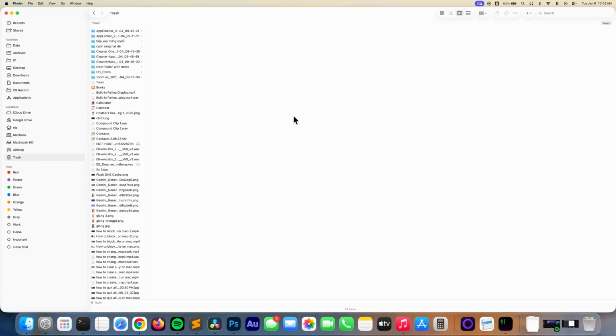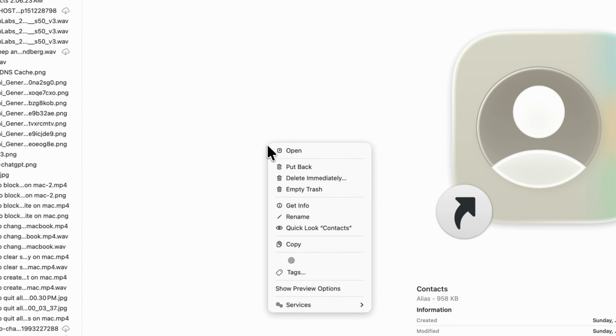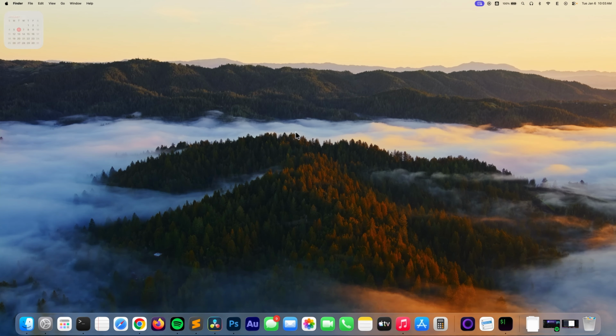Besides clicking the Empty button in the top right, while your Finder window is open to the trash, you can simply right-click anywhere in the Finder window. Then select Empty Trash, and you can clear it out that way too. And just like that, your trash is empty.